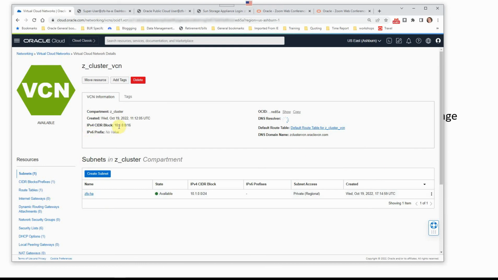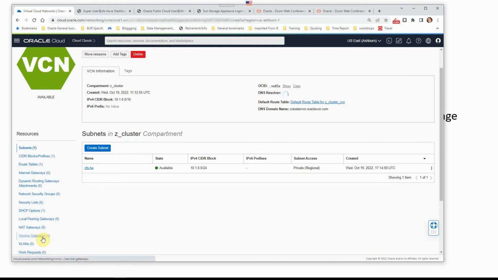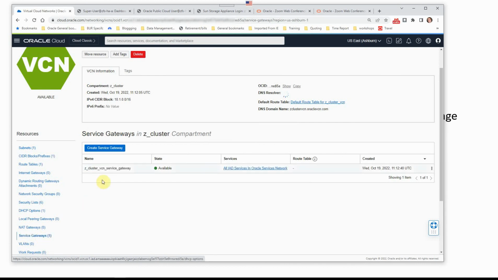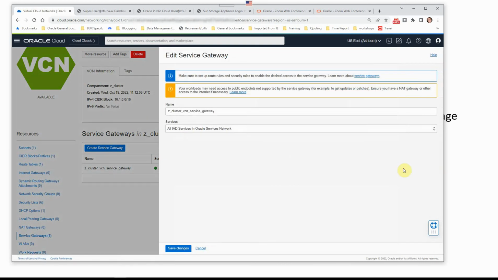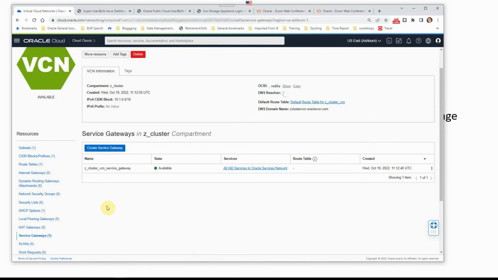It has a CIDR of 10.1.0.0/16. I also created the service gateway because that's the next prerequisite. So I created a service gateway within this VCN. The service gateway will be able to communicate with all services. Let me bring this up. So it goes out to all IAD services in the Oracle Services Network so that it can communicate out to the storage and the two nodes can communicate with each other.